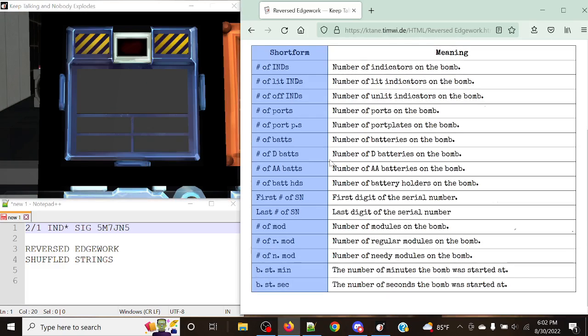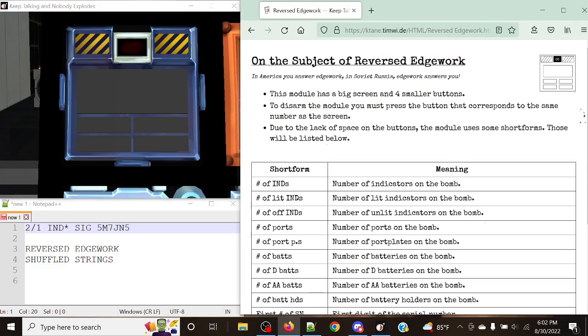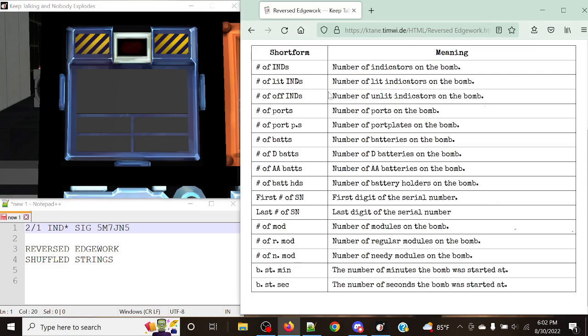Now, these each represent the short forms of every meaning here. This is what's present on each of these buttons, and a number will appear that satisfies exactly one of these edgework conditions that we have to look at here. And we're simply going to be pressing that button. Overall, it's a fairly simple module to do, and understanding how these short forms work is quite simple.